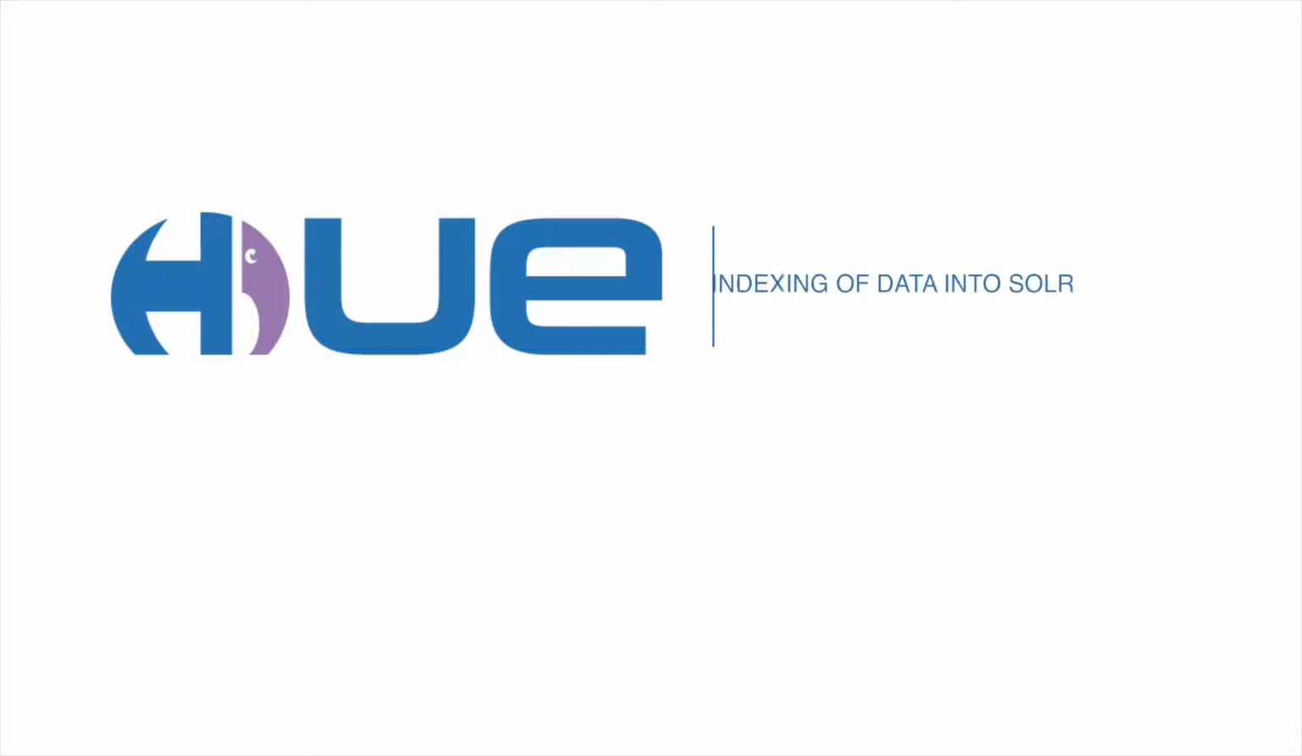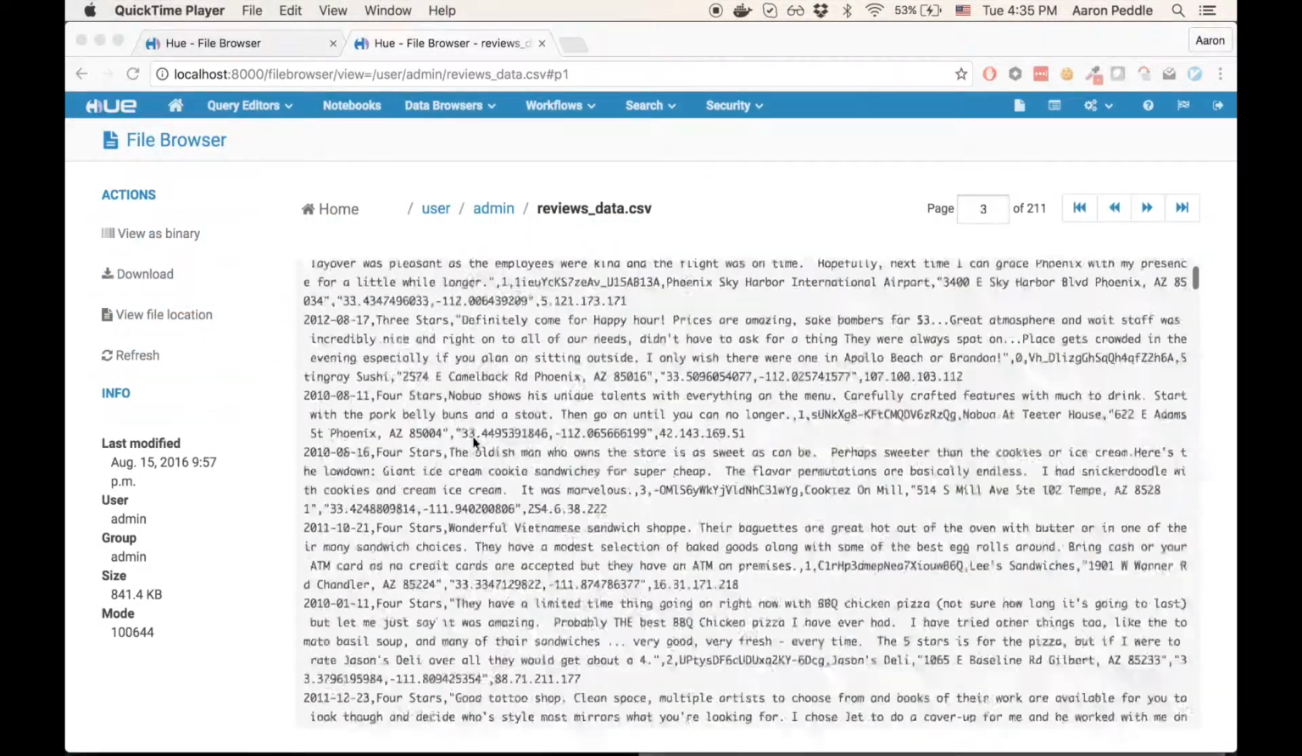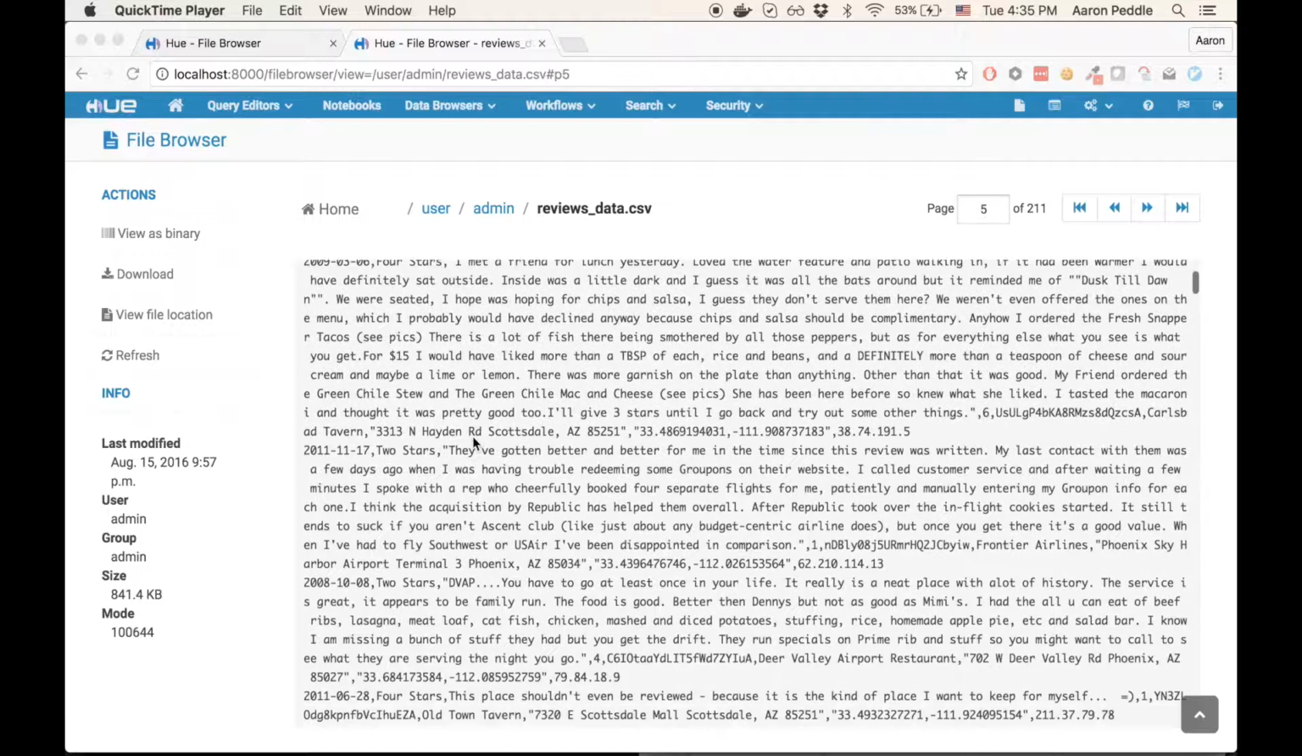Hello everyone. In today's tutorial, we're going to be checking out Hue's new indexer for loading data into Solr. Specifically, we're going to be indexing online user reviews from this data file that I've loaded onto HDFS.